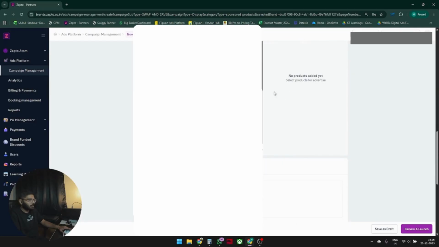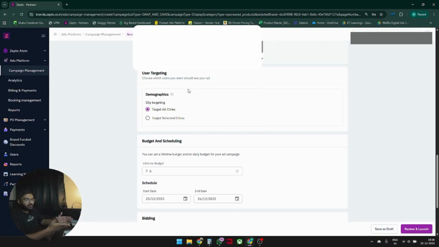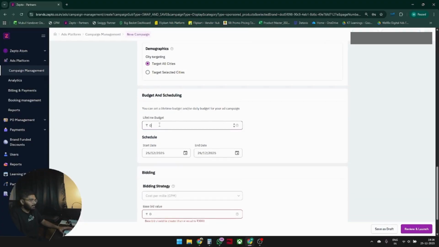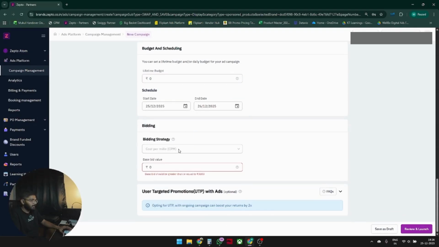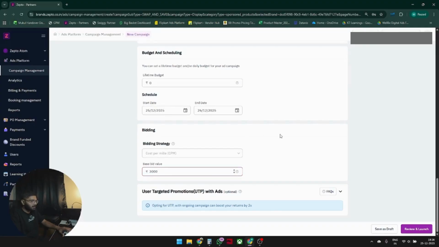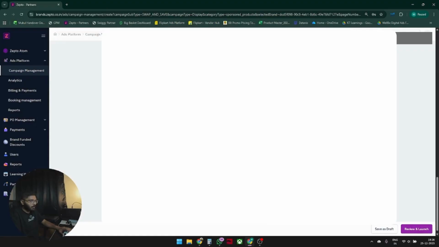The same way, now you select all your products which you want to run in swap and save, and then you do user targeting. These are the same things which are available in sponsored product ads, right? And then you have budget and scheduling. You can give a budget, a lifetime budget. You can schedule your budget over here. And then you have bidding strategies, fixed to cost per mile, CPM. There's no CPC over here. And then you give your bid value. Minimum is 3,000 rupees. You can start with that and just click review and launch.